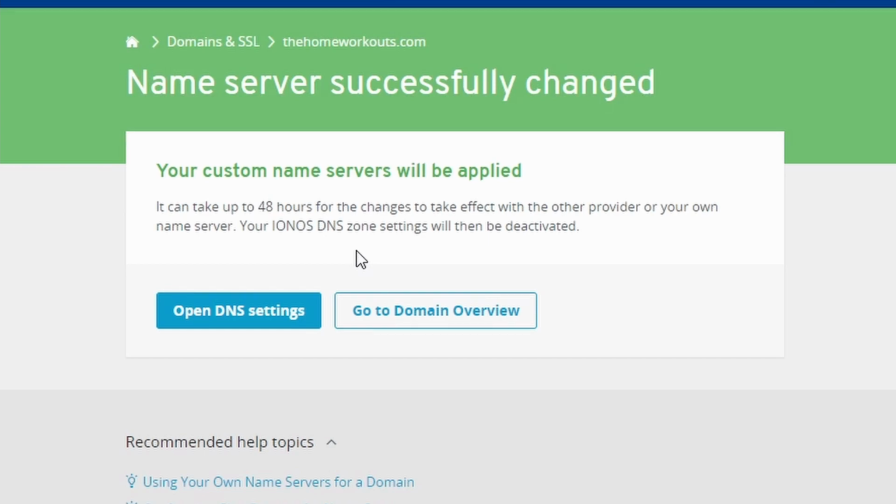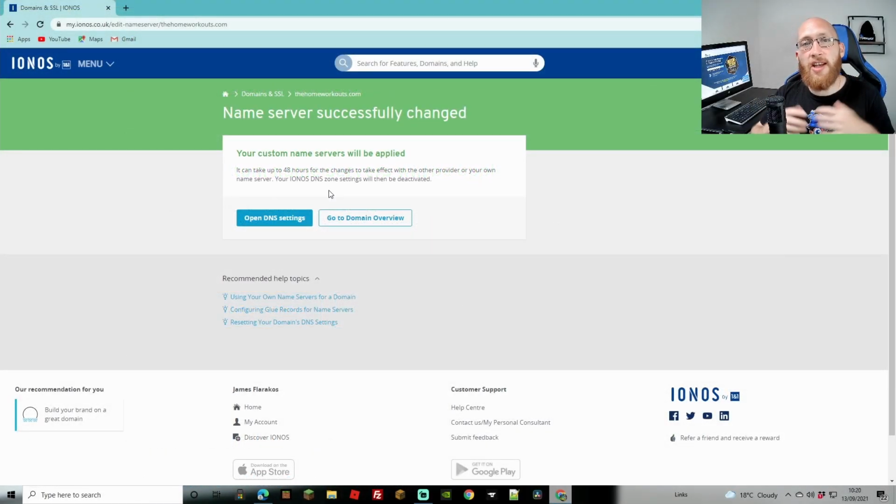Unfortunately, it can take up to 48 hours. Usually from experience, it actually does go quite quickly, but it can take up to 48 hours. So don't stress if you're not able to connect to it straight away. Unfortunately, that's out of the SeekaHost control. That's got more to do with propagating name servers. However, once it is done, it will straight away be able to connect to SeekaHost.